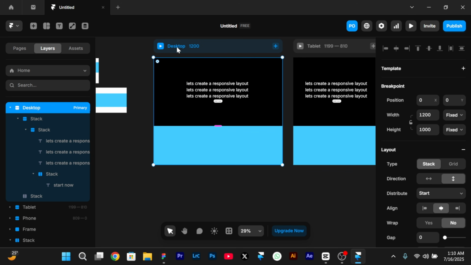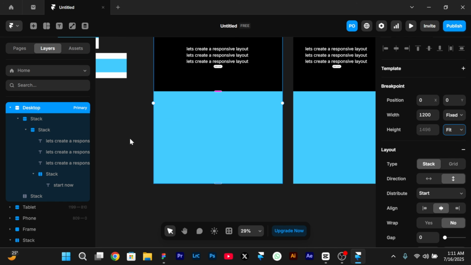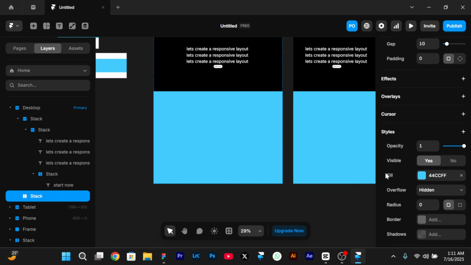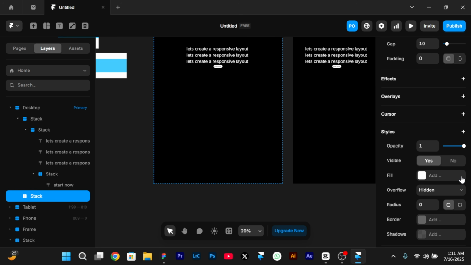So you go to the properties menu of the desktop. The height is set to fixed, so it has a fixed height of 1000 pixels. So this means that if we bring in a frame that is more than 1000 pixels, it's not going to show the full length of that frame. So to change that, we are going to change this from fixed to fit content, and we can now see the full length of the second section. So once again, we remove the fill color because it's just a section that will hold our element.